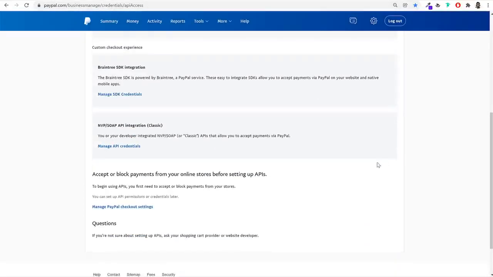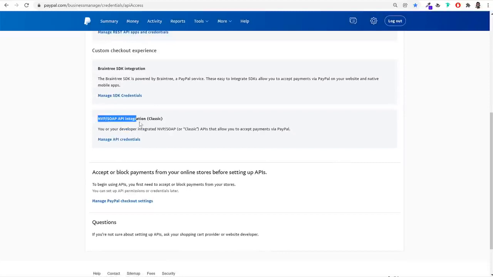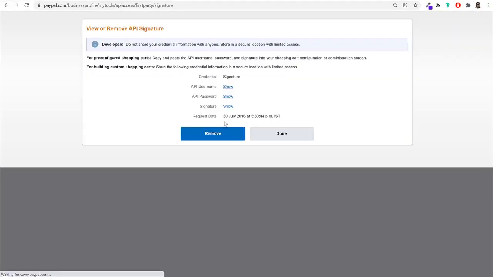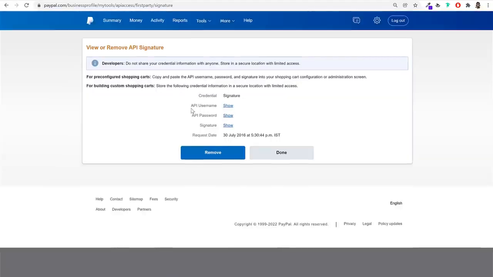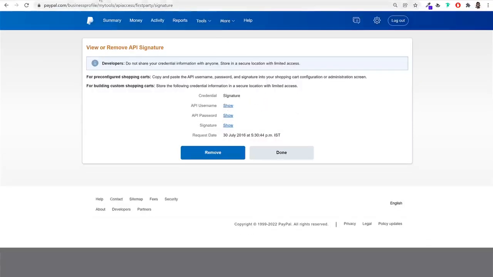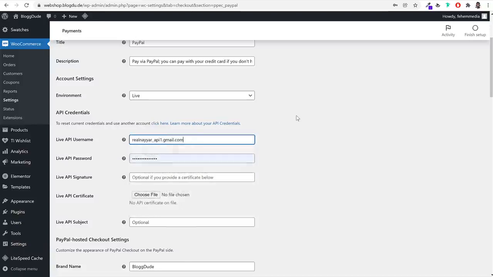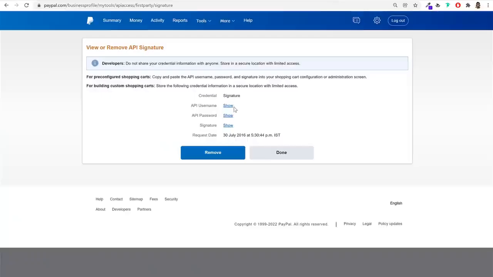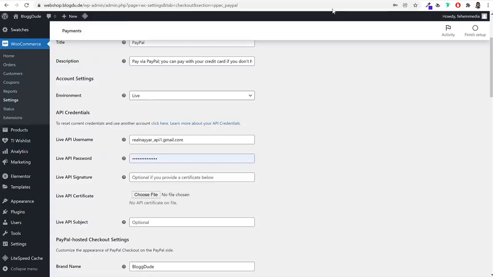Here you have to scroll down and search for this option, MVP/SOAP API integration. Now click on Manage API Credentials and here you'll get all your required credentials. First of all, select API username, click on show. It will display your username. Copy this, come over here, paste it under username. Similarly, click on show, copy your password, paste it under password, copy your signature, paste it under signature.